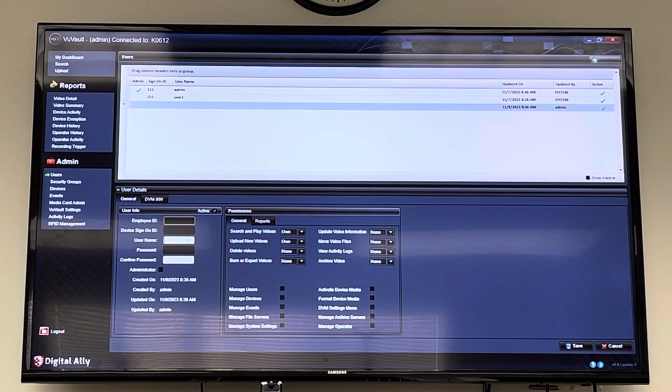Username. This just needs to be something that makes sense to you guys. You can have duplicates here. I wouldn't recommend it. Makes it a little harder to figure out who's who, but the username field there is up to 20 digits, so define it however you want. That is what's used to both sign into the ViewVault software as well as what will be listed out in that user list at the mirror.